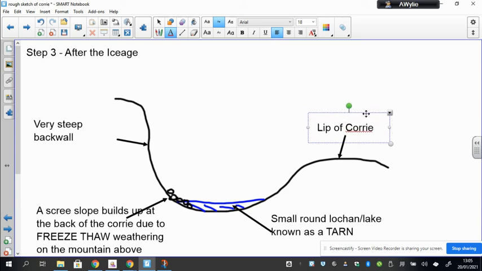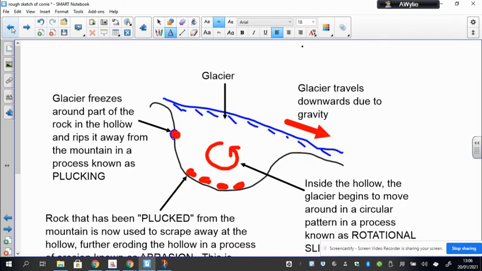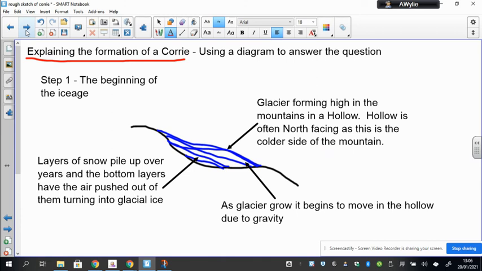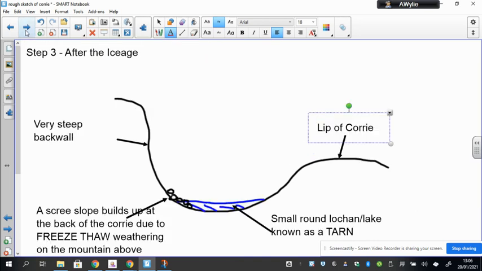Right, there are 3 steps, 1, 2, and 3, of how our corrie is created. You're going to want to make sure all 3 of these are drawn on one sheet of paper, photograph that sheet of paper, and put it into your class notes. We should now be able to explain all the steps that led to the formation of the corrie. Step 1, what happens at the beginning with the glacier forming, then what does the glacier do to the mountain to create the deeper hollow, and then when the glacier melts, what are we left with. So go and use all of these steps to draw your diagrams and put them into your class notes.